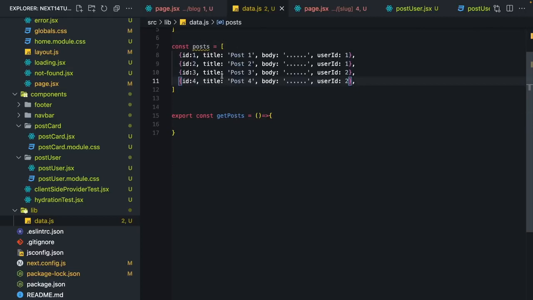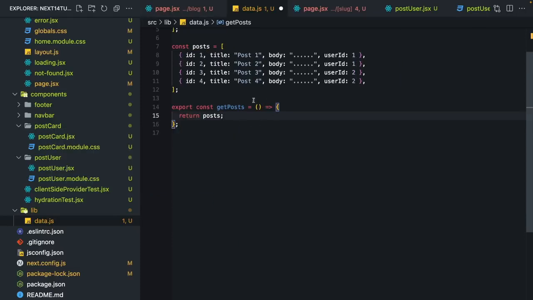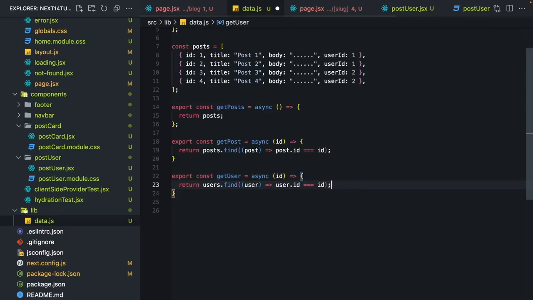So when we call this function, we can return these posts. Of course, when we create our database, it's going to be an async function and we will fetch our data from the database. But for now, it can stay like that. And I will say getPost. I'm going to return a single post. We are going to check our array and find the post that has this ID. And I will do the same thing for a user, just like this.